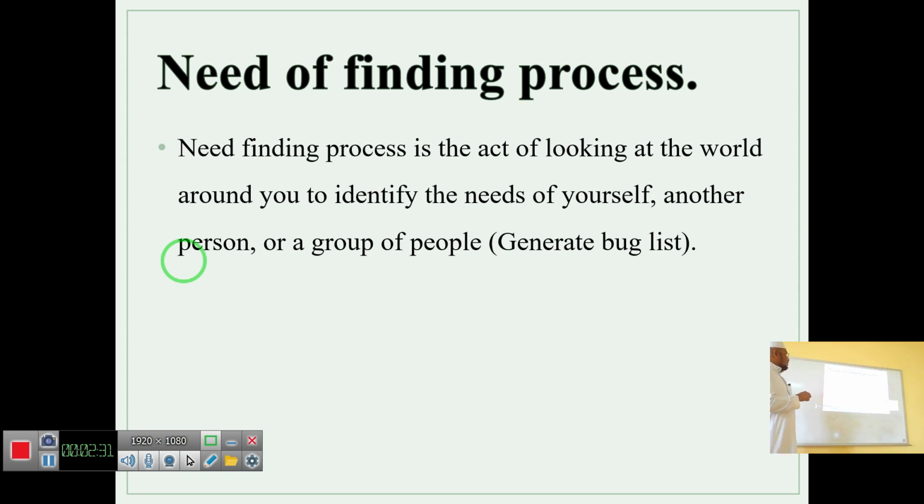The need-finding process is the act of looking at the world around you. First look at yourself, then look at your friends or society, then look in a global way. Are there any problems going on? Shall I create something that will be helpful for mankind? So you have to identify the needs of yourself, another person or a group of people, in separate categories. Is what I am going to do useful for myself, for other people, or for a group of people?